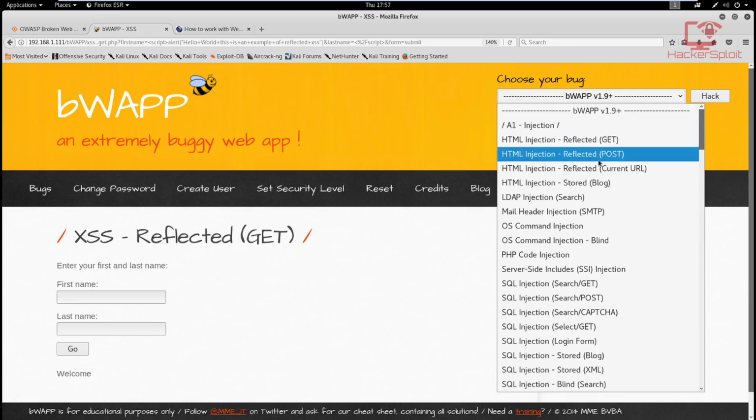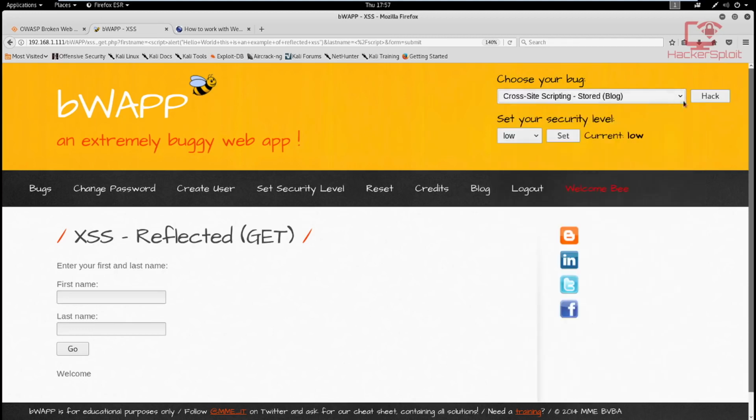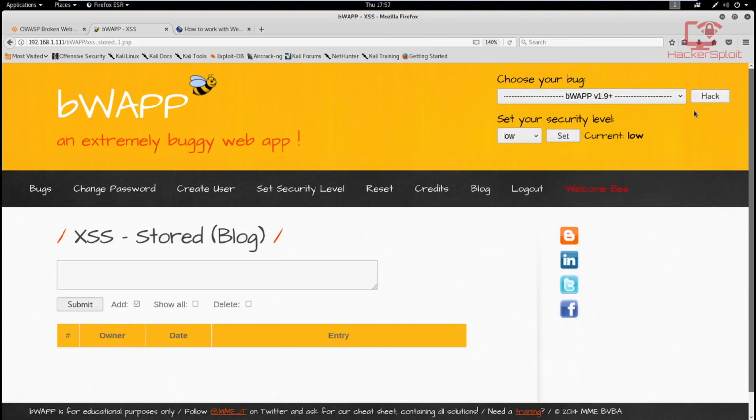All right, so let's go into the choose your bug menu here. We want to go into cross-site scripting, and we want to go for the blog, stored cross-site scripting, and we're going to select blog, and I'll explain why in a second. All right, so first let me explain what stored cross-site scripting is.